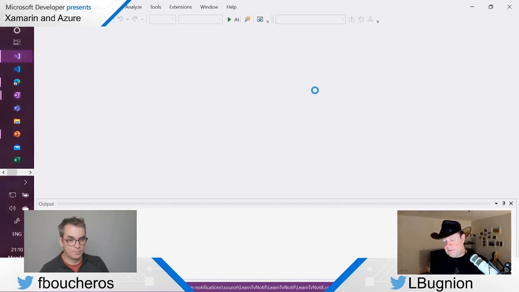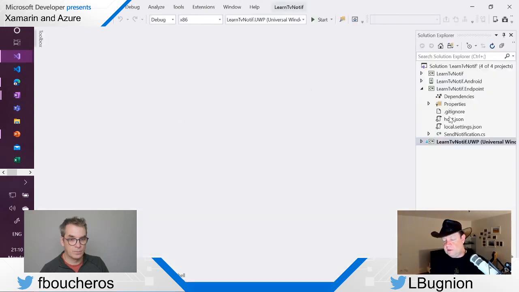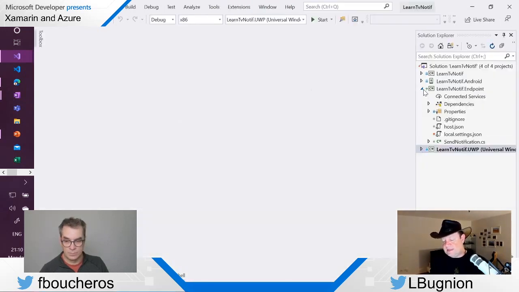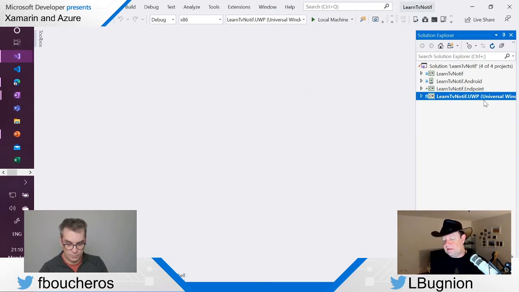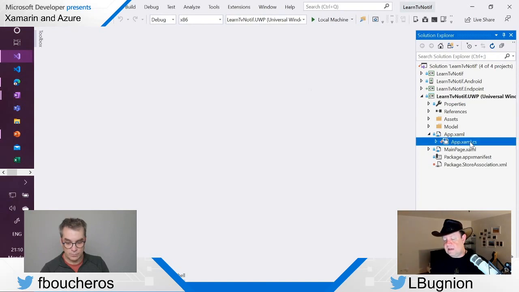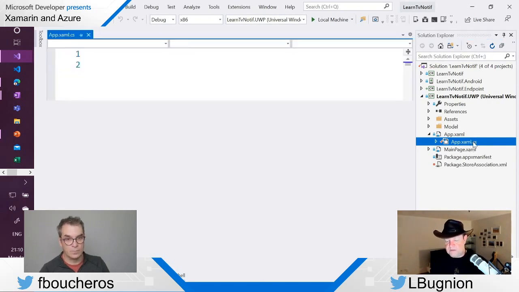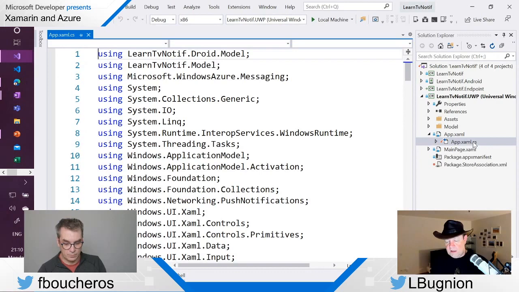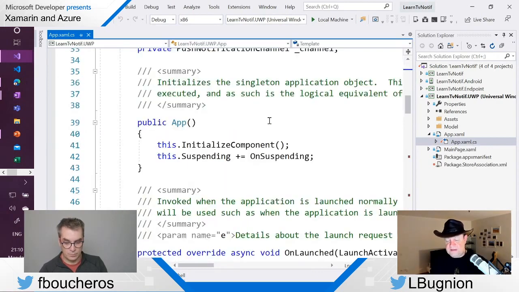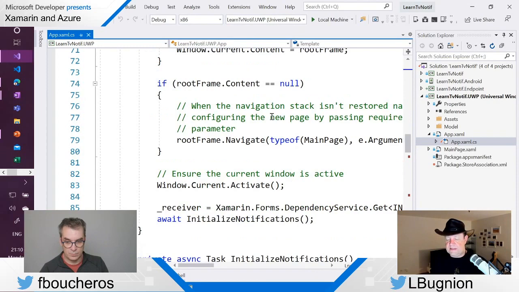Cool. So let's wait until Visual Studio is ready. Basically now here I'm going to select the UWP, the Windows application, as a starter project, and I'm going to put a breakpoint in app.xaml.cs, which is the entry point for the application. As soon as the application starts, here I want to check what's happening. So let's put the breakpoint here in initialize notifications. Okay, actually it's already there.